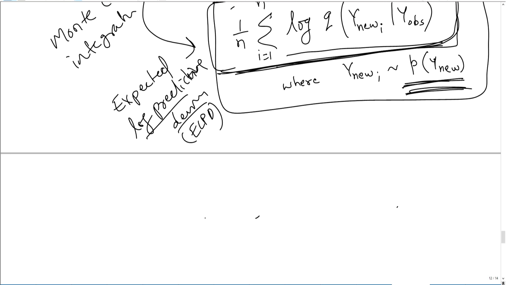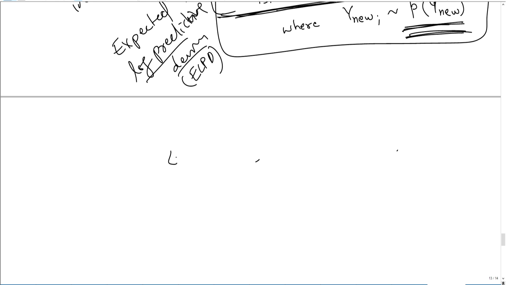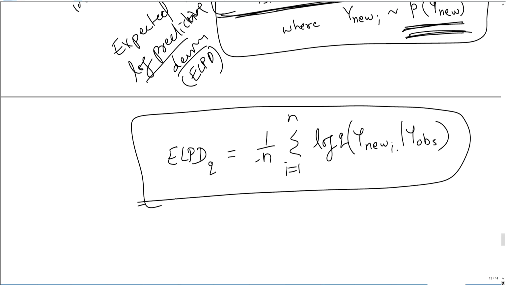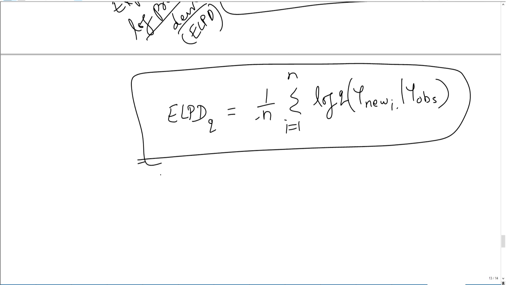Okay. So, let me write it clearly here. So, ELPD of model Q is given by the average of log of q of y new i given y obs, right. So, this is what we have as the formula for ELPD, right.